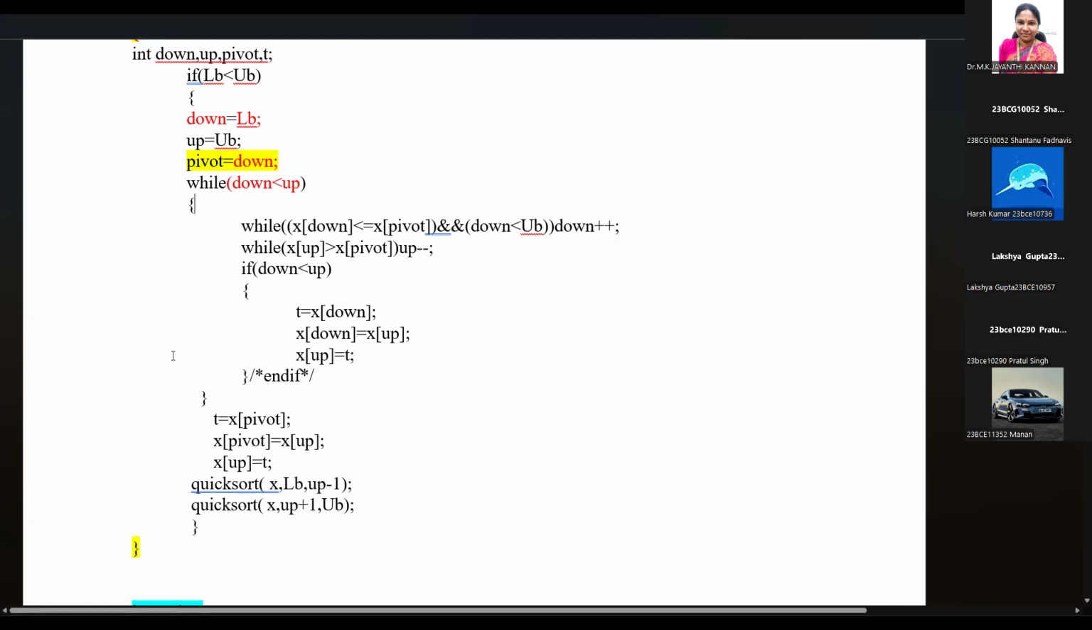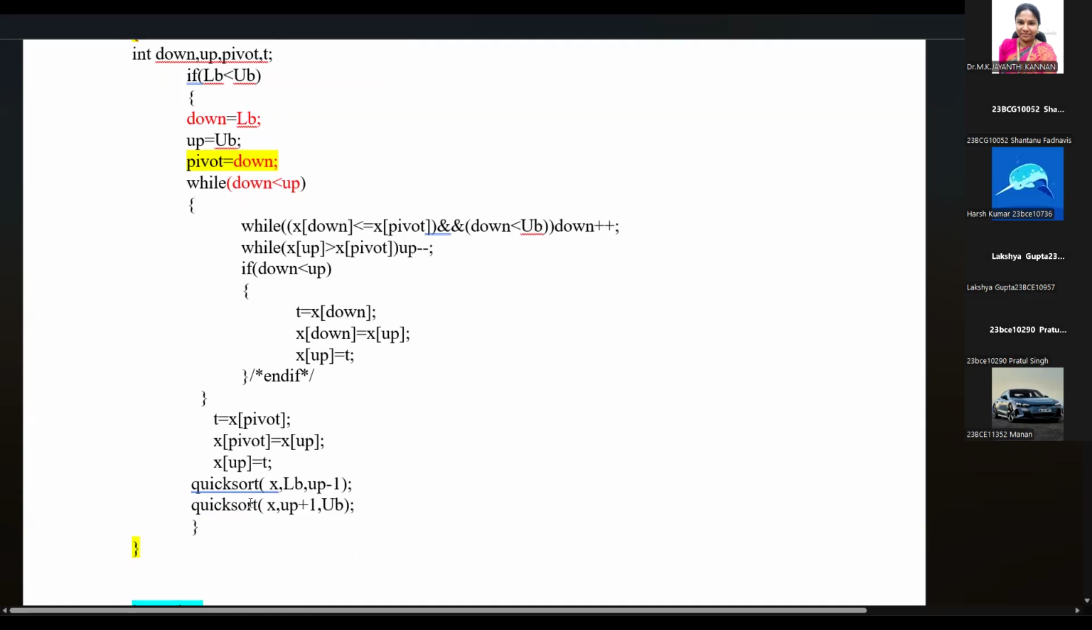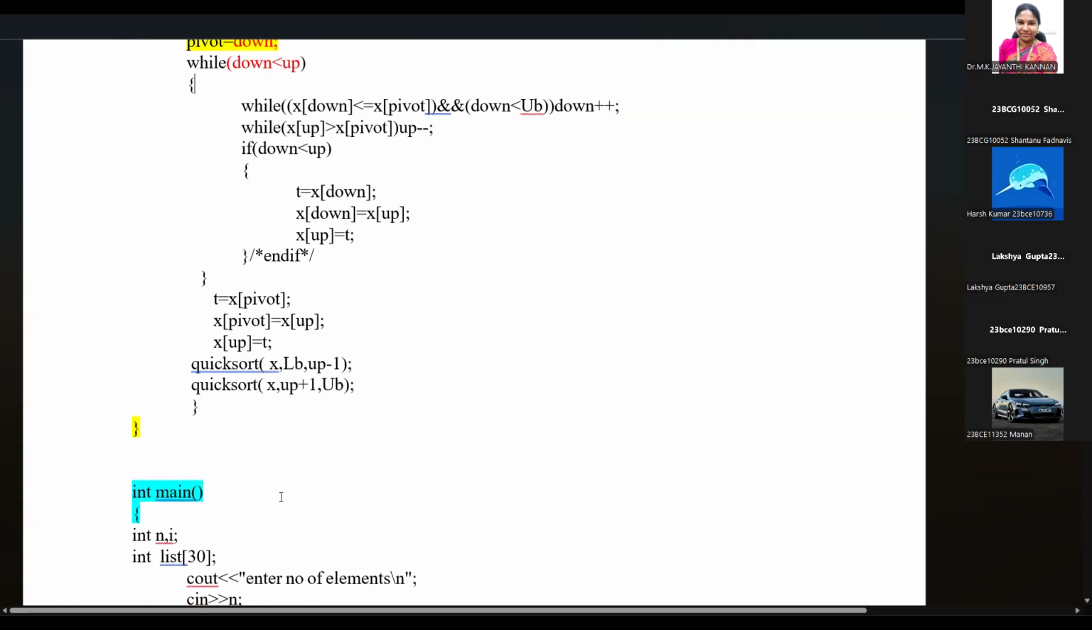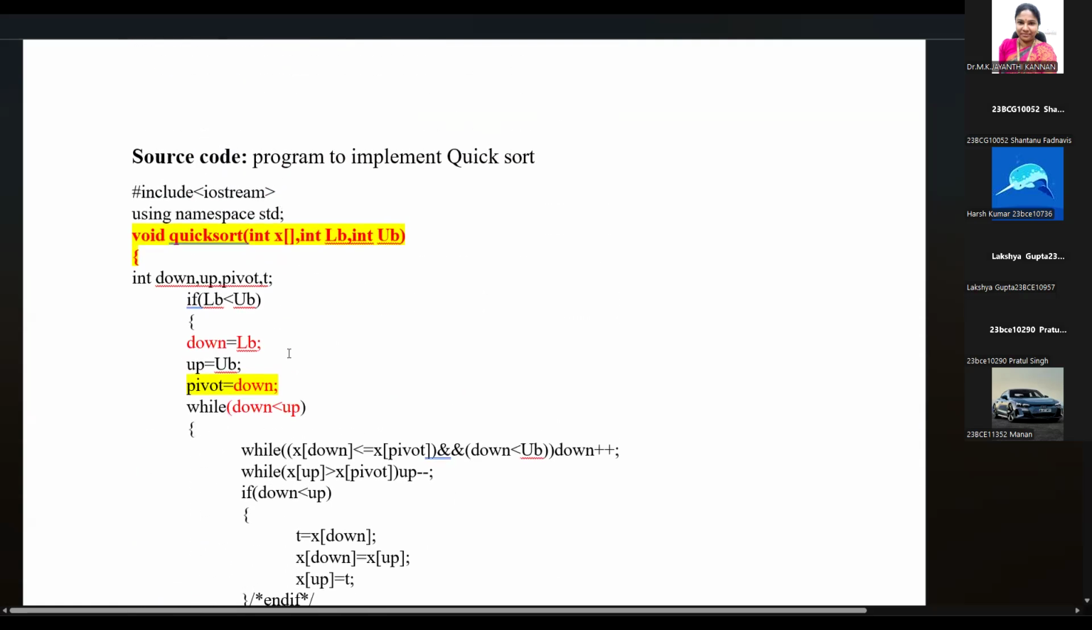So one time we are calling partitioning within the quick sort algorithm. We are performing the partitioning with the pivot element, and we are calling the quick sort two times. One quick sort will sort the first half, the second quick sort will sort the second half with respect to the pivot element. In the main program, we are calling the subprogram quick sort.